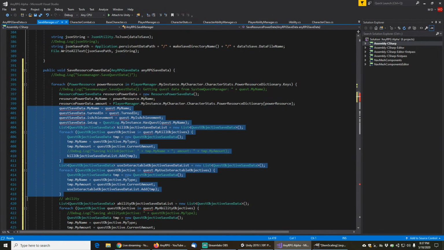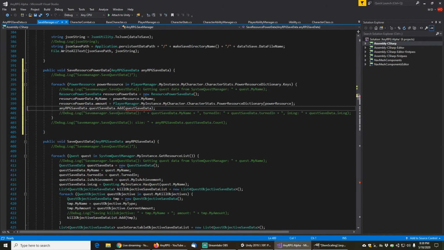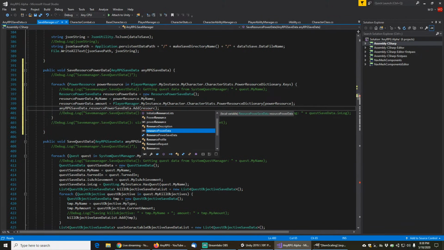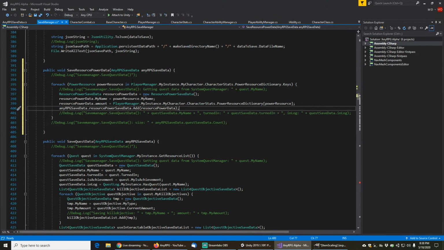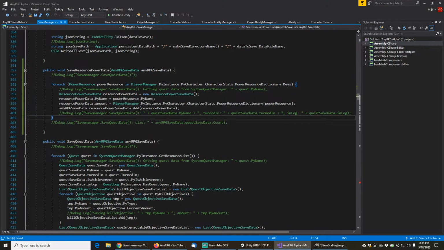we can get rid of all these other lists here because we don't need them. And we will add this to the resource power save data. And we will add this new object, which was the resource power data. All right, that looks good for saving resource power data. And now we will want to load resource power data.